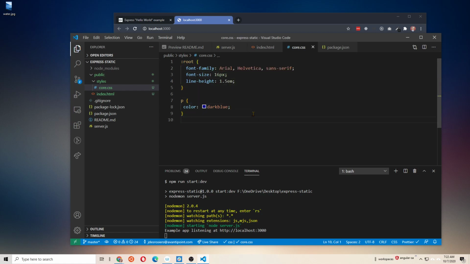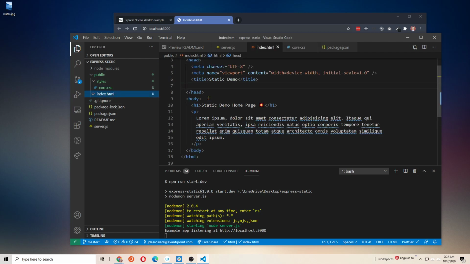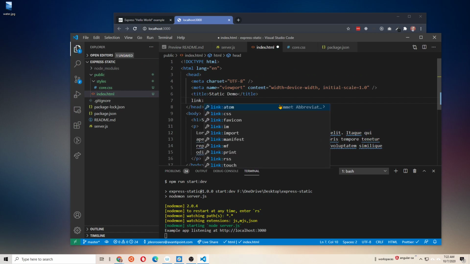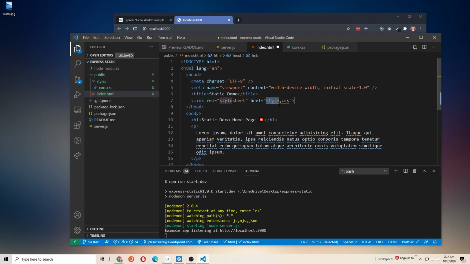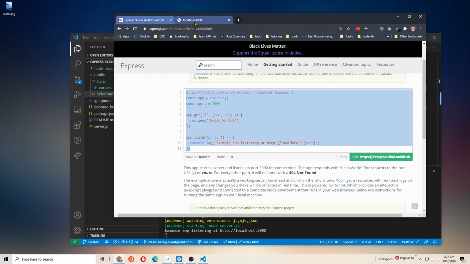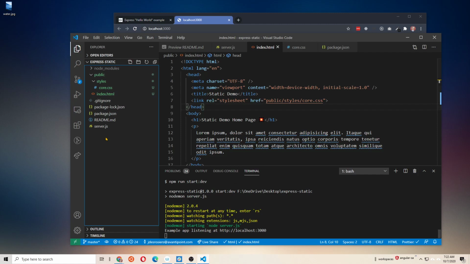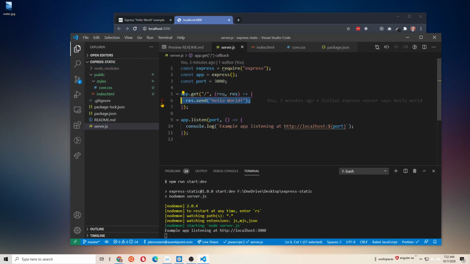Okay, so make sure I link that up. If I go back here, that's going to be in, let's add a link for a style sheet. And you might be saying to yourself, oh, that's an easy one. Public, styles, core, right? Well, let's find out. Refresh the page. Oh, wait, nothing. How am I getting nothing? Oh, that's right. I'm still serving just Hello World.